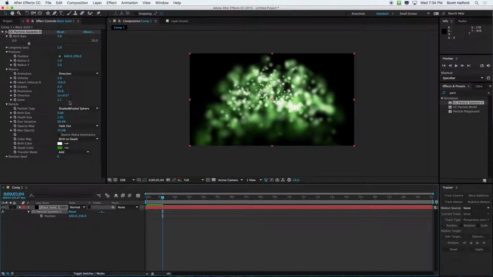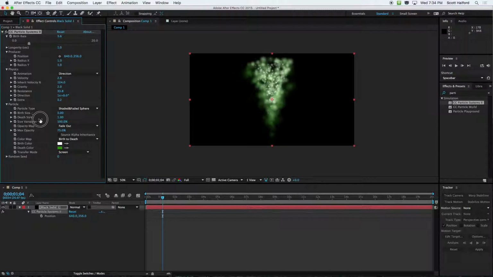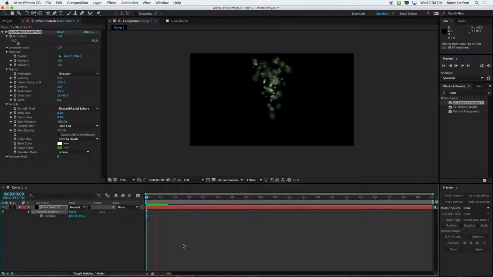Okay, so what I'm going to do is turn this extra so that it's kind of flying out in this one direction. And then I'm going to change this to a screen mode. Then I'm going to make the size variation really, really extreme. But I need to make this depth size smaller because they're getting too covered up over one another. And then I'm going to go up to the top and change this birth rate down a little bit lower to like 1. Now I've got something a little bit more subtle. Okay, it was getting kind of extreme there at first.